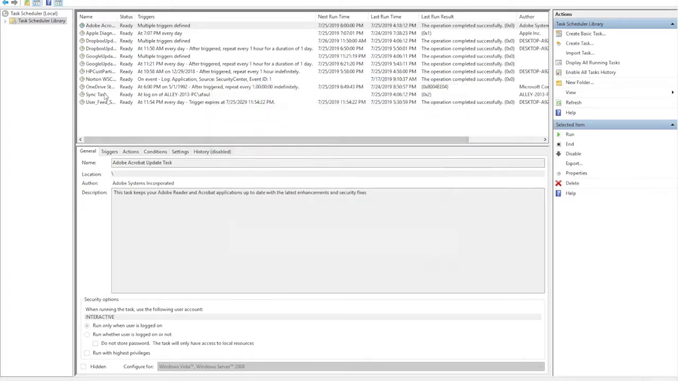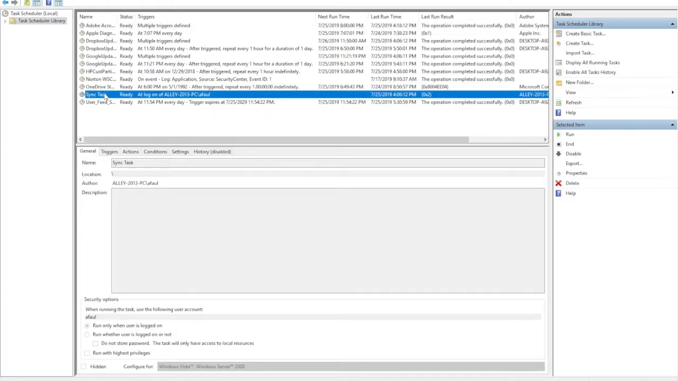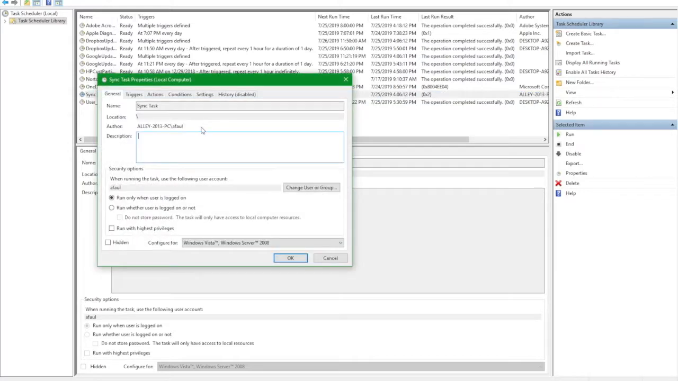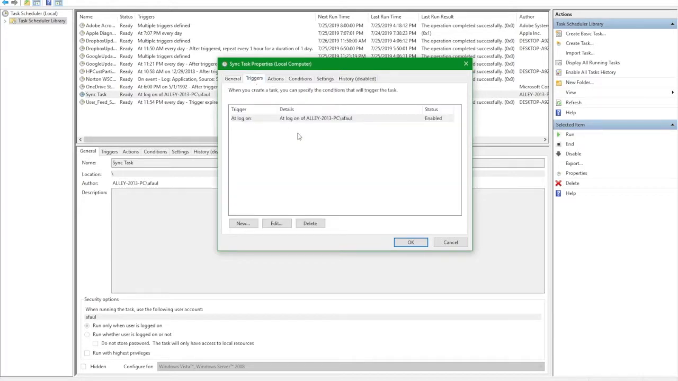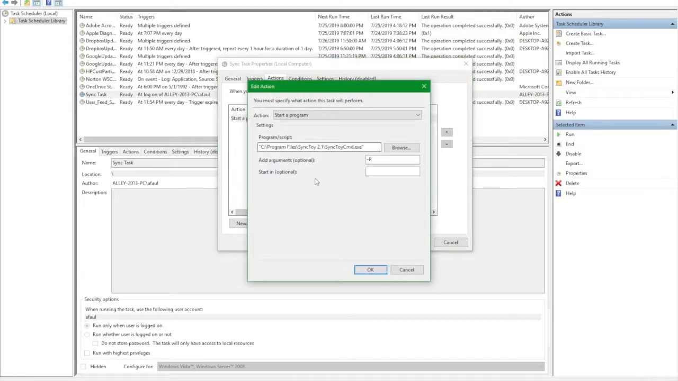So I'm going to open my particular sync task, which allows you to edit your task. And it's going to show me the same window. See, I've got my name for my task. I'm running when the user's logged on. My trigger is at logon. Now I can edit that, and you can see all the options I showed you earlier, but I just want it to be at logon. Here's the action, to start a program. Now I'm going to open this so you can see.